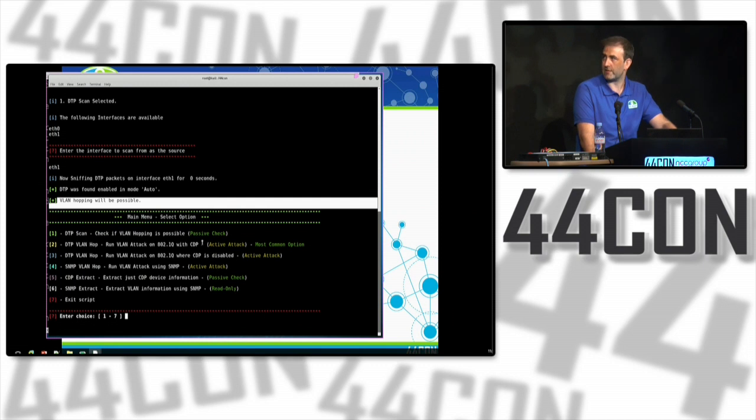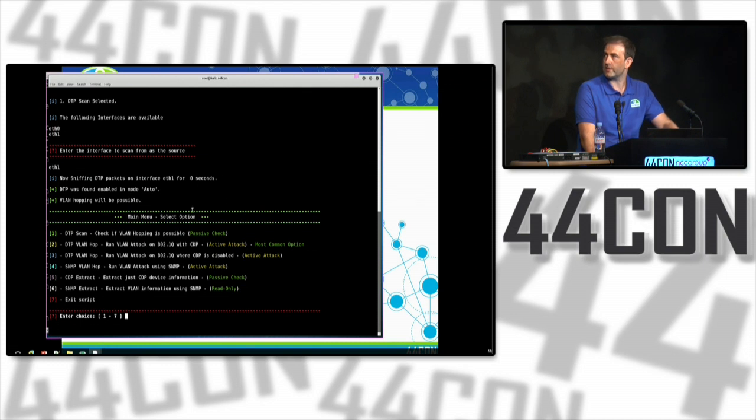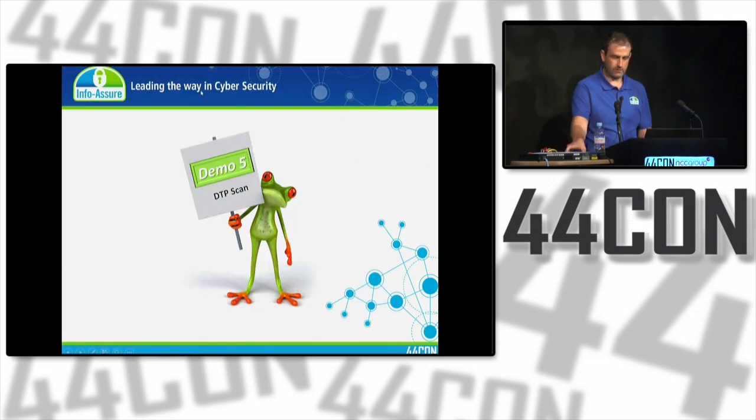This has nothing to do with SNMP, but I thought I'd show you it because it's quite useful on tests. Certain clients won't like you attacking things. So you can go back to them and just say, there you go. And you can put a nice little screenshot in your report.